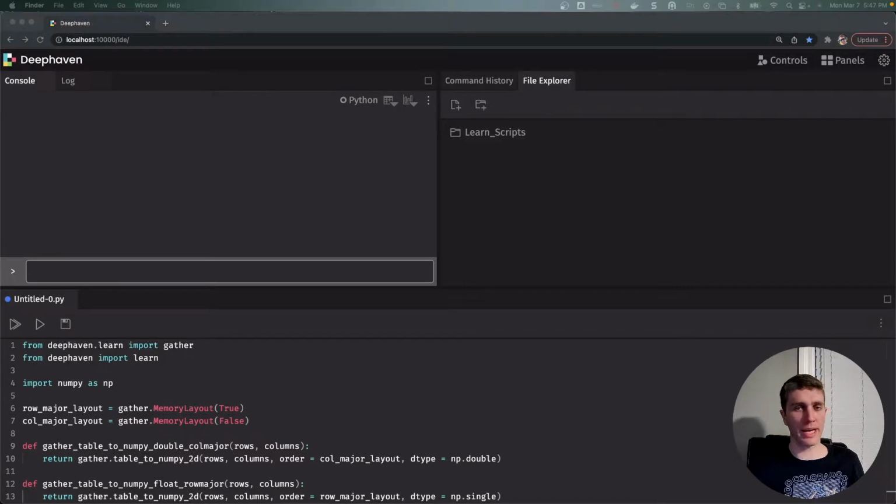Let's look at the code I have at the bottom of the screen. I have two Deephaven imports. In this case, I need Deephaven Learn, and more importantly for this video, I need Deephaven Learn Gather. The Gather submodule defines some critical functionalities. The first of which is the table to NumPy 2D method. This method is how you will collect table data from sets of rows and columns. It will additionally define the desired memory layout of the output NumPy array, as well as the data type in the output. The second is the memory layout class.